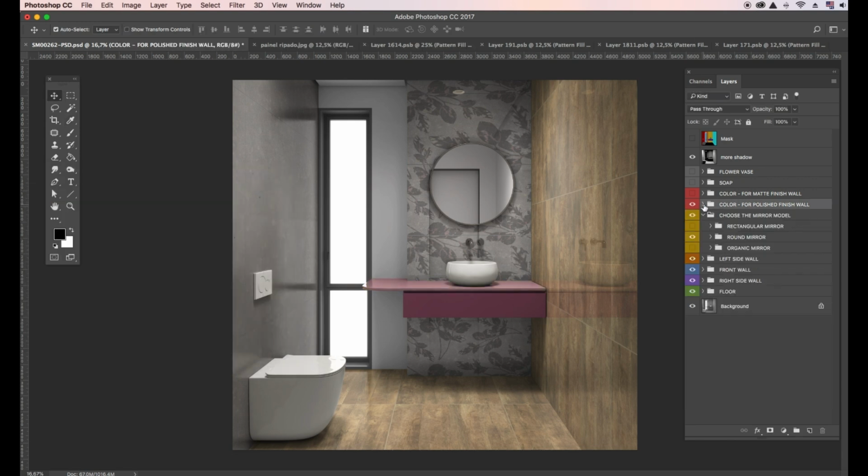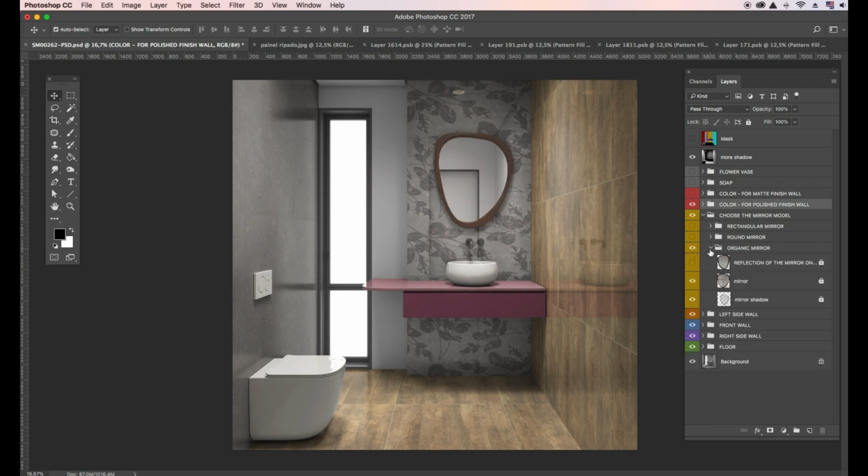For this scene, I'll choose another mirror format and activate the mirror reflection layer on the wall because this surface is polished.